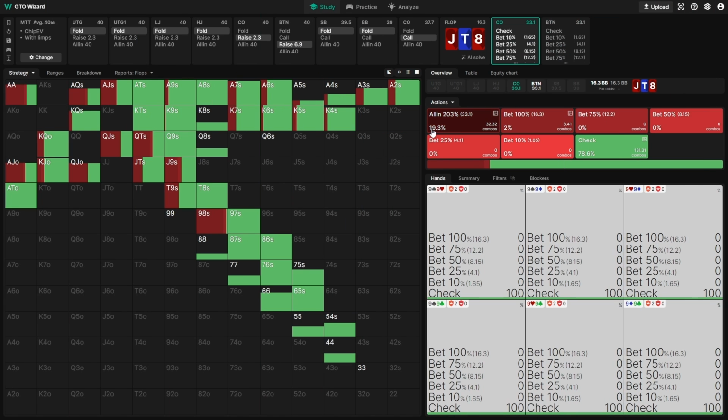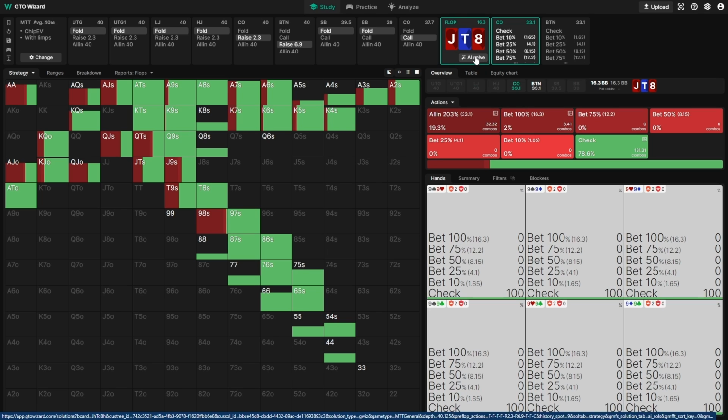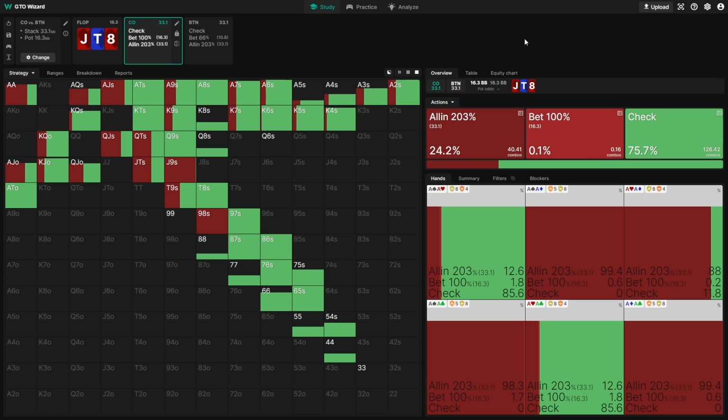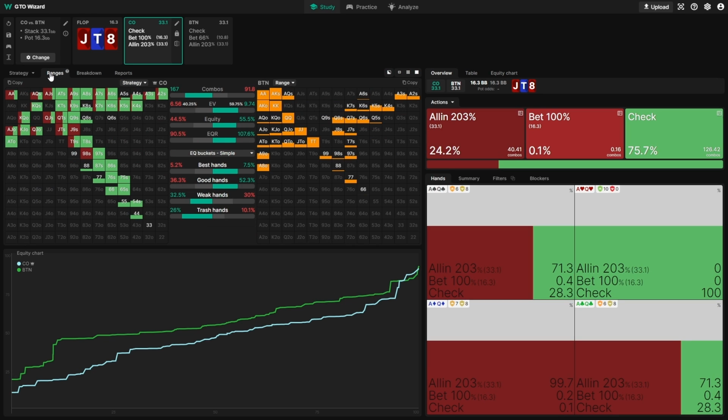Okay, so first of all, we can see that we're pretty much just playing jams, a tiny bit of pots. I'm going to resolve it anyways with the AI and see if we get the same answer doing that. I assume we will, just based on how this looks. So same answer, pretty much, just like this one disappeared. So now we're just jamming or checking. Let's have a quick look at the ranges tab first.